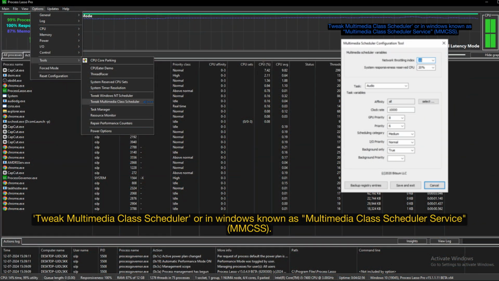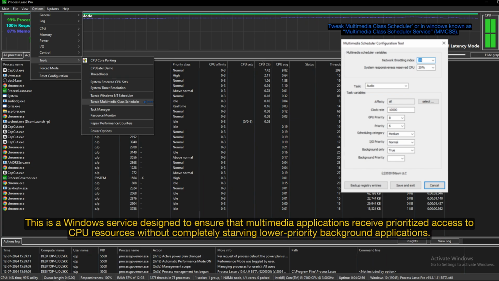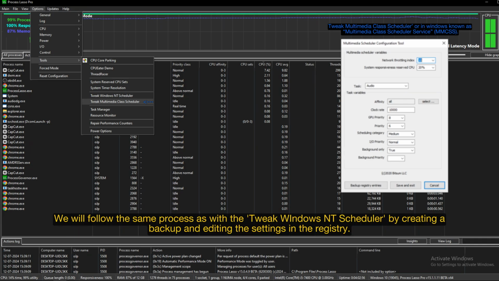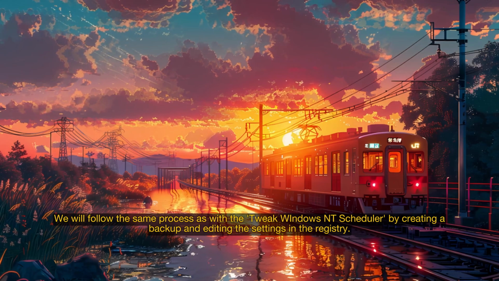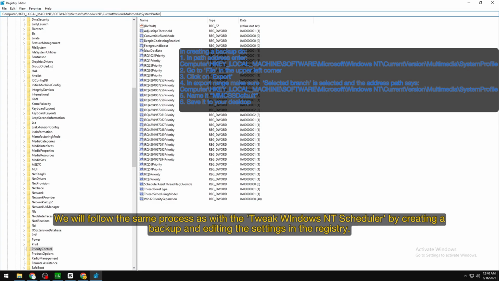Tweak Multimedia Class Scheduler, or in Windows known as Multimedia Class Scheduler Service, MMCSS. This is a Windows service designed to ensure that multimedia applications receive prioritized access to CPU resources without completely starving lower priority background applications. We will follow the same process as with the Tweak Windows NT Scheduler by creating a backup and editing the settings in the registry.